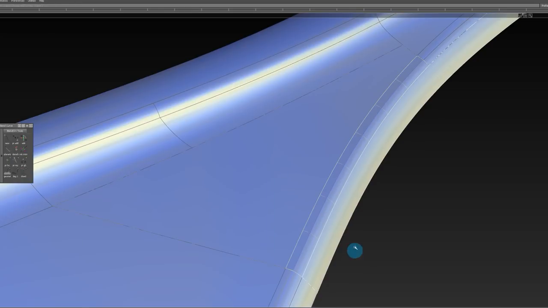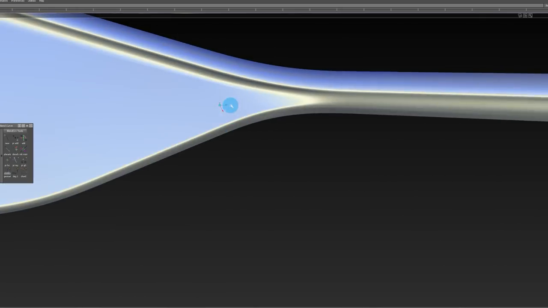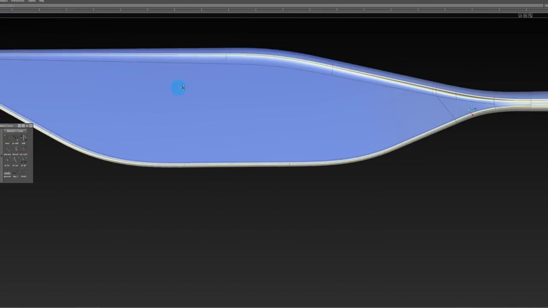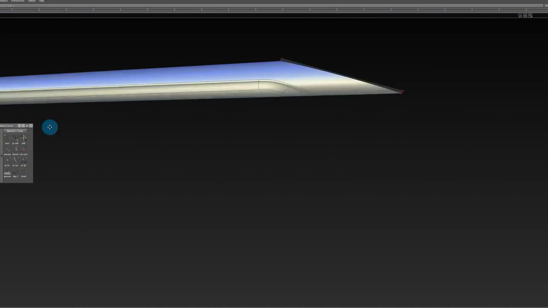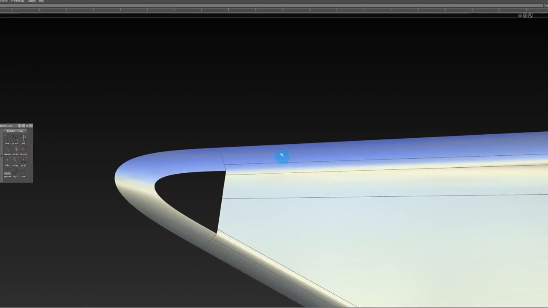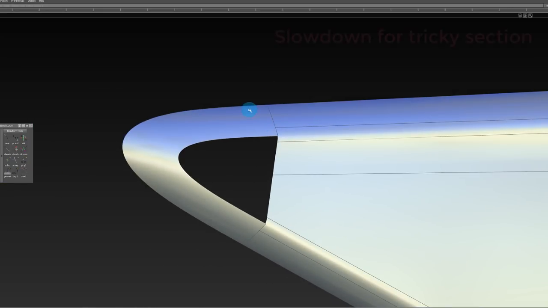There's a lot of people that model with a ton of spans, and to me, I don't care about your spans. I just care about your highlight control and your volume control. If that is good, then the rest sort of just falls in place. If the main structure is fine, then everything else is fine. So now we're getting to some real tricky sections.